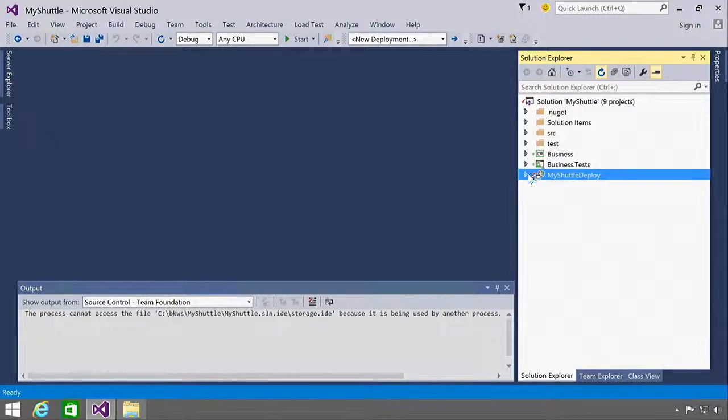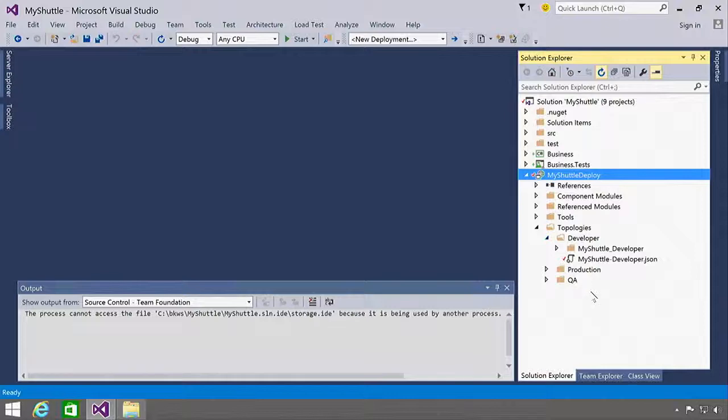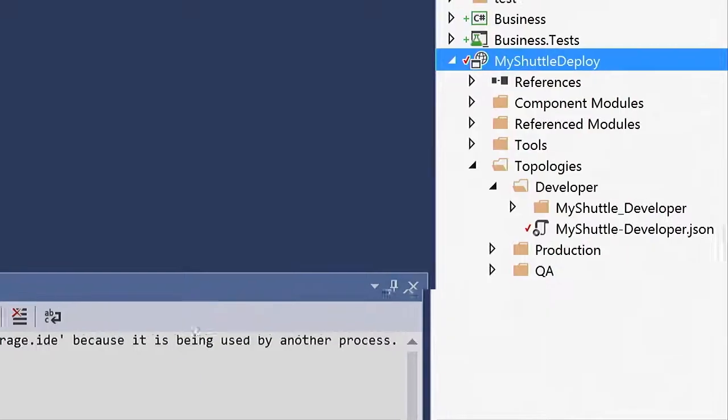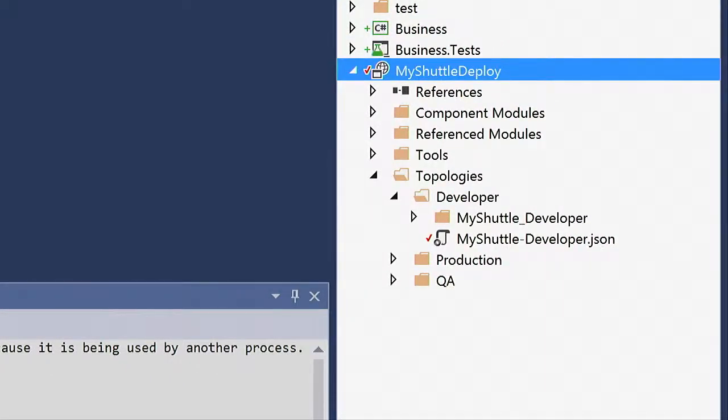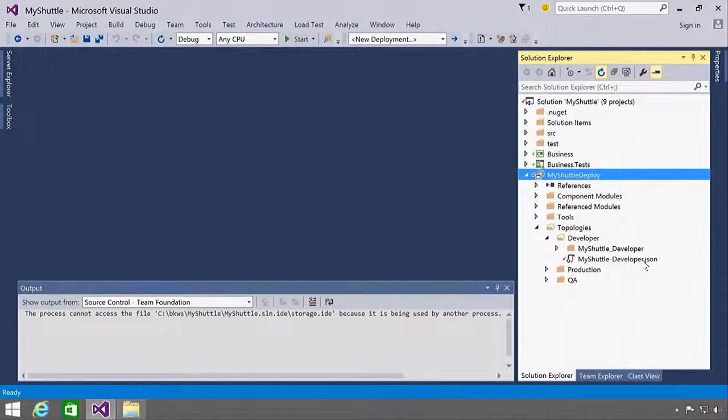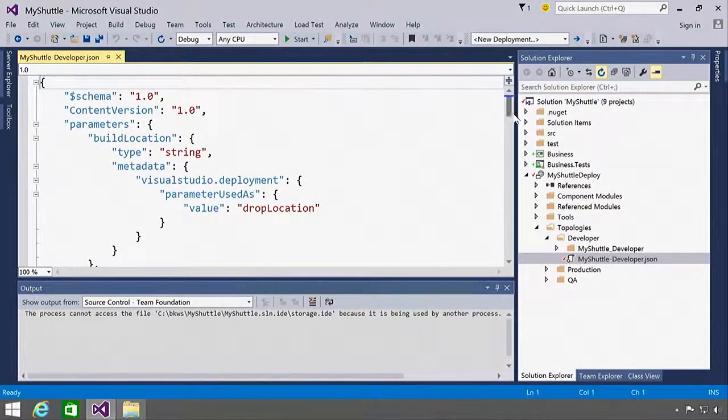The first thing to notice is that there's actually multiple topologies represented here. Notice that I have a developer topology and a production and a QA topology. Each one of these topologies is responsible for deploying my application, but it might deploy it in a slightly different manner. So for example, let's take a closer look at the JSON file that represents my developer topology.